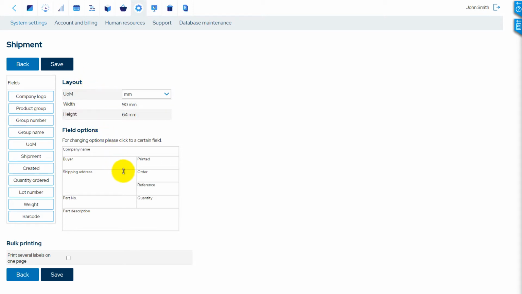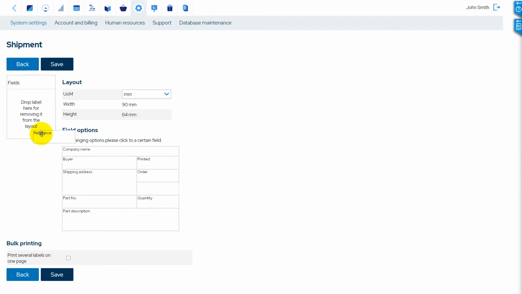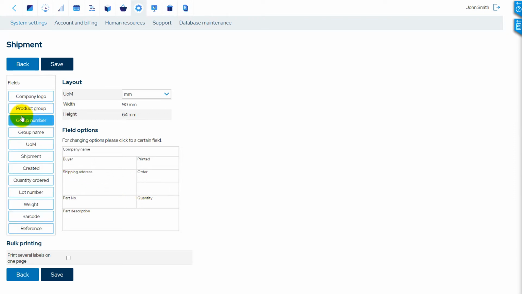It is possible to choose which elements to print and how they are displayed on the label. To hide an element, click on it and drag it from the label into the left column. To print an element, click on it and drag it from the left column into the label.